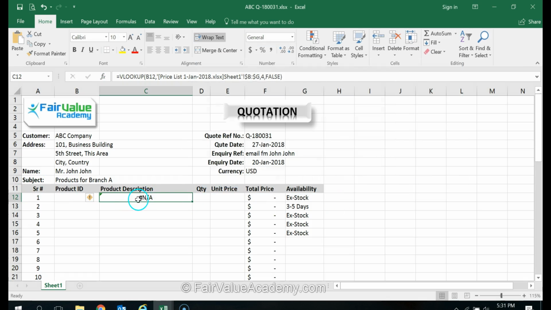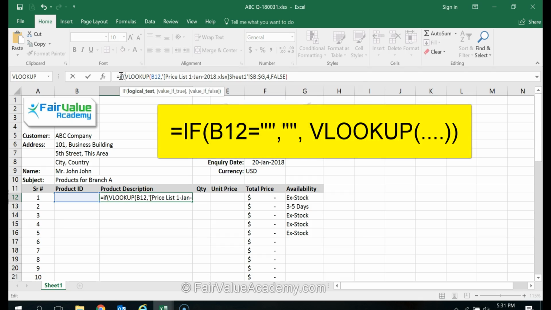Okay, and as we did earlier, because there is no information to look for, it is going to give you an error saying not available. We are going to edit our formula to eliminate that error by typing IF, open bracket, this cell is equal to empty, comma. So if this cell is empty, then you put empty in the product description cell, otherwise perform the VLOOKUP function, and we are going to close this function with the closing bracket and hit enter.